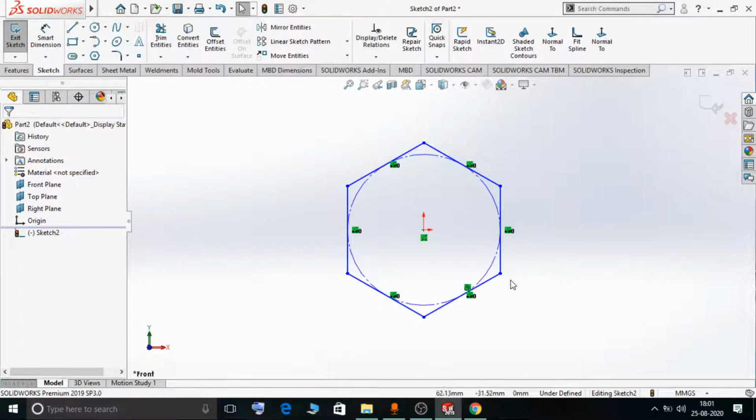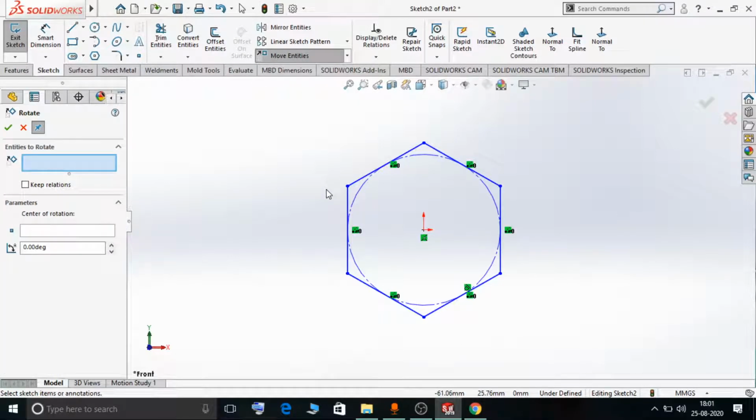In this video tutorial, we are going to see the Rotate Entities option in SolidWorks 2020. Now, the Rotate Entities option is basically used in order to rotate the entities in any direction about a particular point. Let us first select this option. Here, first of all, we have to select the entities that we want to rotate.